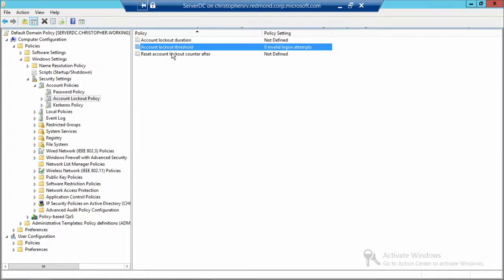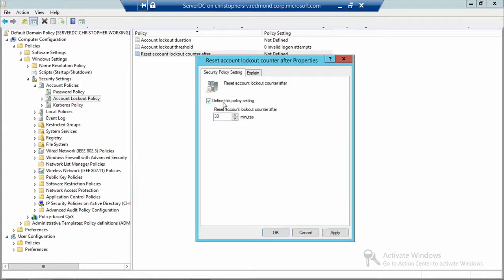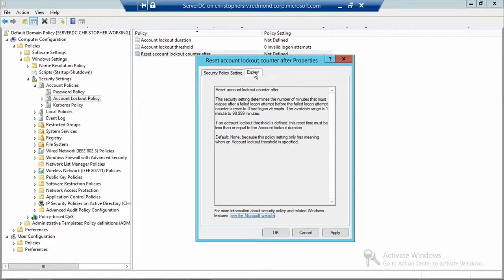Cancel that, and we go to reset count after. And this is one that you may have to read a couple of times as you're setting this up to get used to it. Determines the number of minutes that must elapse after a failed logon attempt before the attempt counter is reset to 0. What that means is if I type in my password once and it doesn't work, and then I type it in again and it works, so I've only tried and failed once, it doesn't set it to 0 automatically. There's a period of time that has to elapse, and that's what this determines.